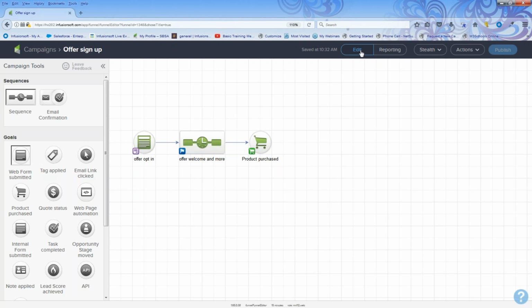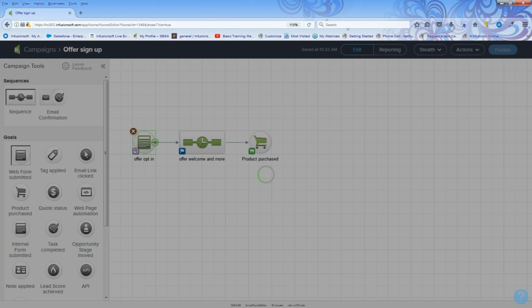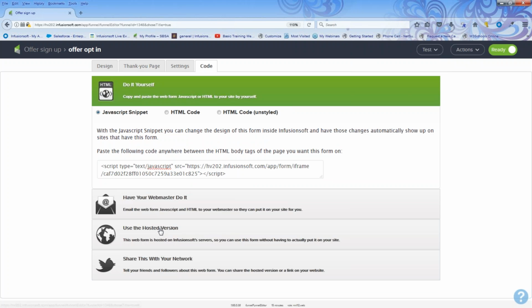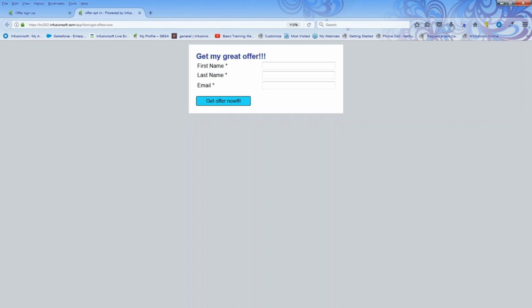You can test it out a couple different ways. I'm going to double click the form. And when I do, I can either come to this test button in the right-hand corner and use one of my names here, or, and what I would recommend, come to the code, click on the hosted version, and it will open it up, and that's exactly what it's going to look like if you do a Facebook ad, or if you send it in an email link, or if you send a URL on a postcard. That's the way it's going to look, hosted by Infusionsoft.